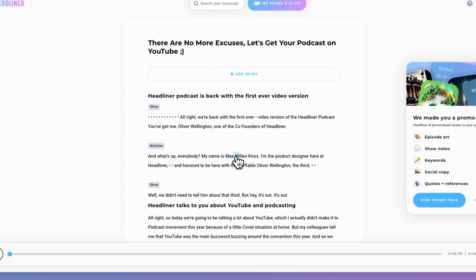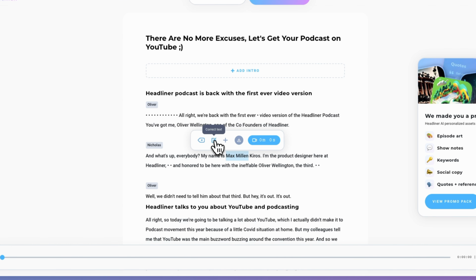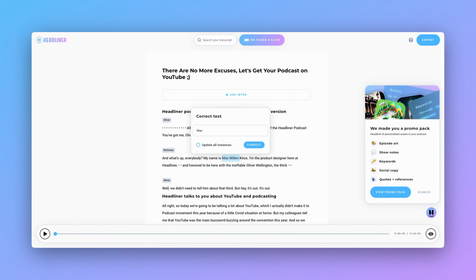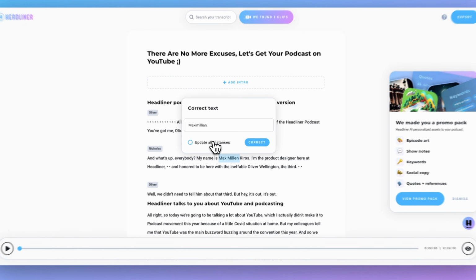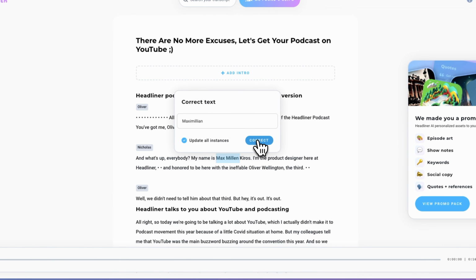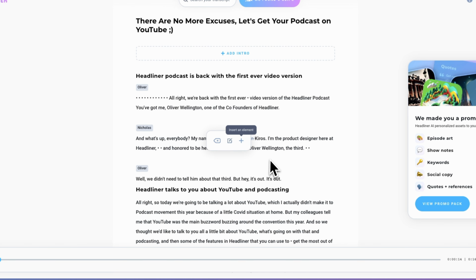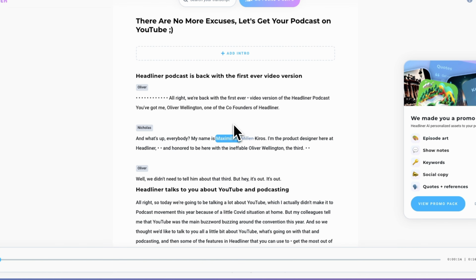You can see here, maybe Max's name is spelled incorrectly. Sorry, Max, if you're watching this, I'm pretty sure I'm spelling your name correctly, but I may not. But you can click Update All Instances and correct. Then anything that had that weird spelling of Max, you can automatically replace, and then clean up what follows in your transcript.